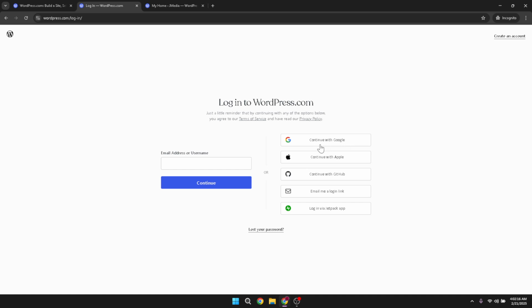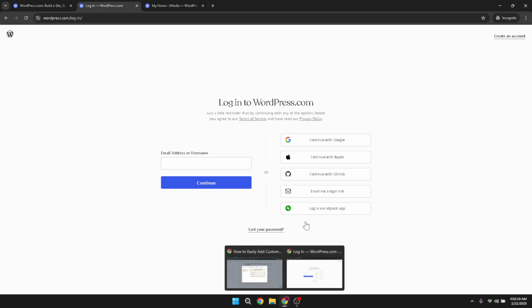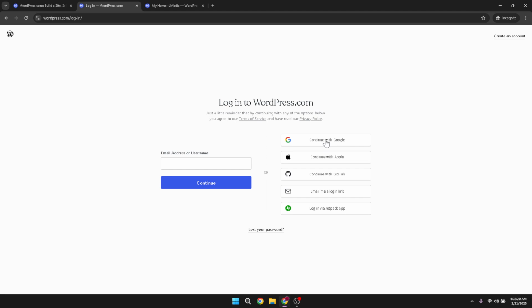If you're like me and have all your accounts synced, this option is a lifesaver. It's quick, secure, and saves you the hassle of remembering yet another password. Simply choose your Google account from the list. Make sure it's the one associated with your WordPress site, and you're in.